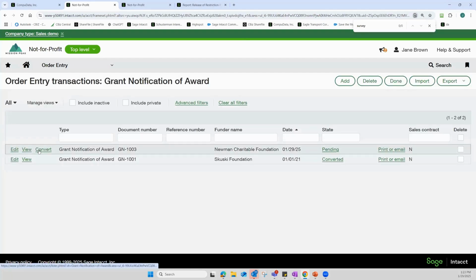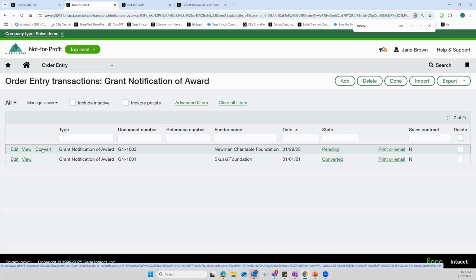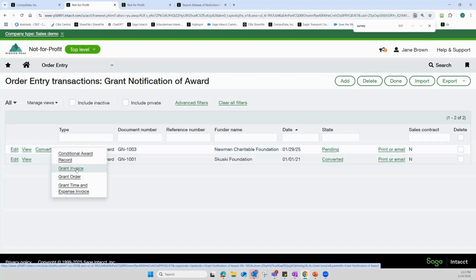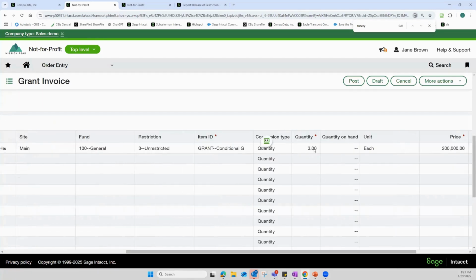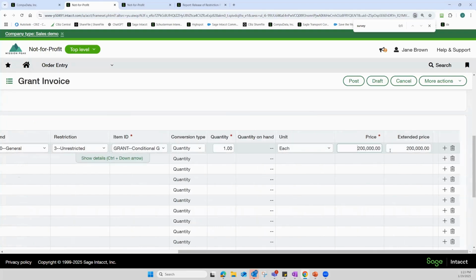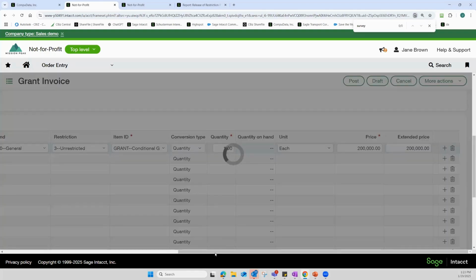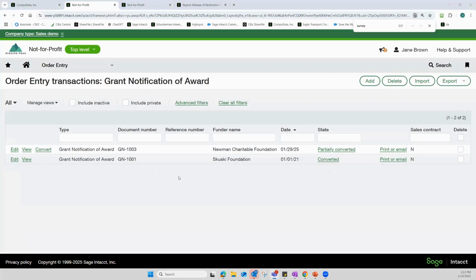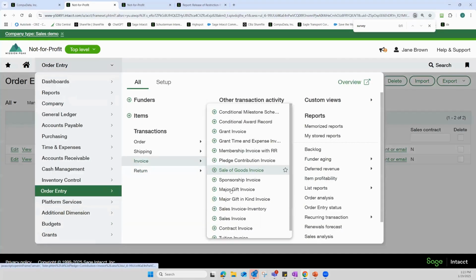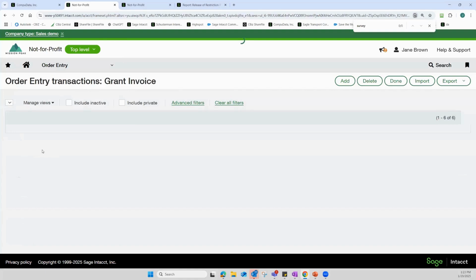And then when we're ready to create the year 1 invoice, we can come in and say, let's go ahead and create our invoice. And in this particular case, we just want to invoice 1 year of this. So I'm going to change my quantity to 1 for $200,000. I'll go ahead and post that. And then I can come in and I can see my grant invoice here.